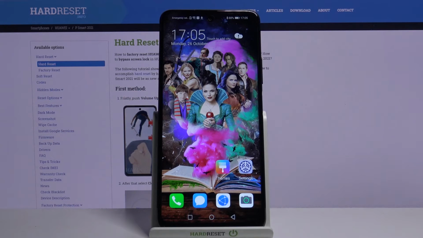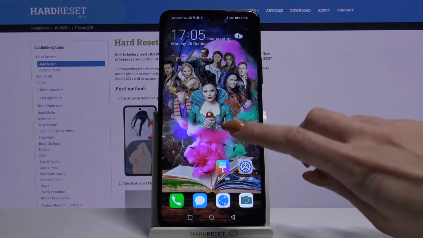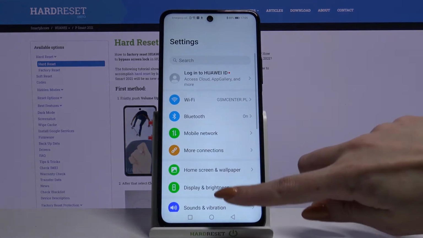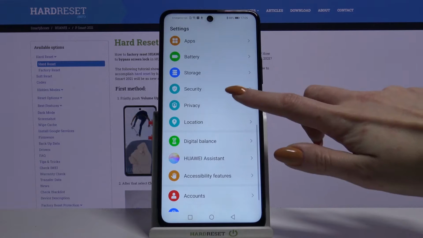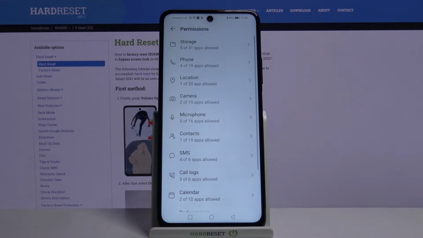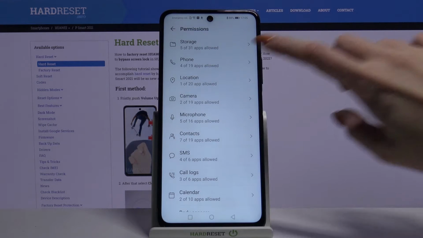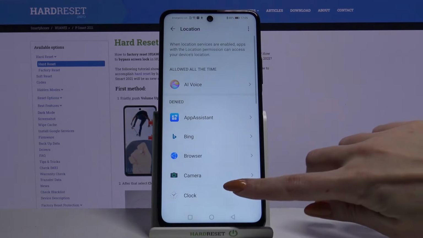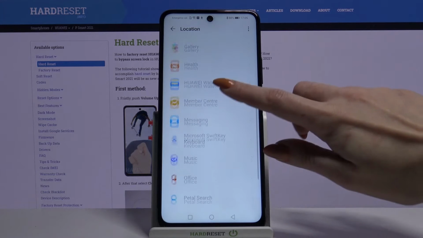Hi, in front of me is HUAWEI P Smart 2021, and today I would like to show you how you can manage App Permission Manager on this device. Firstly, open Settings. Now scroll down and choose Privacy. Then Permissions. I will go with Locations, I have to tap on it and choose an app, for example Gallery.